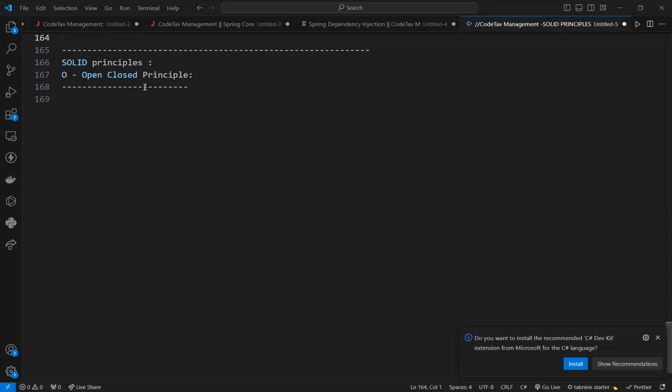So we have covered the S for single responsibility principle of these SOLID principles. Now we will discuss the O for open closed principle. Okay. So what is this? This is basically that software components should be open for extension but closed for modification.